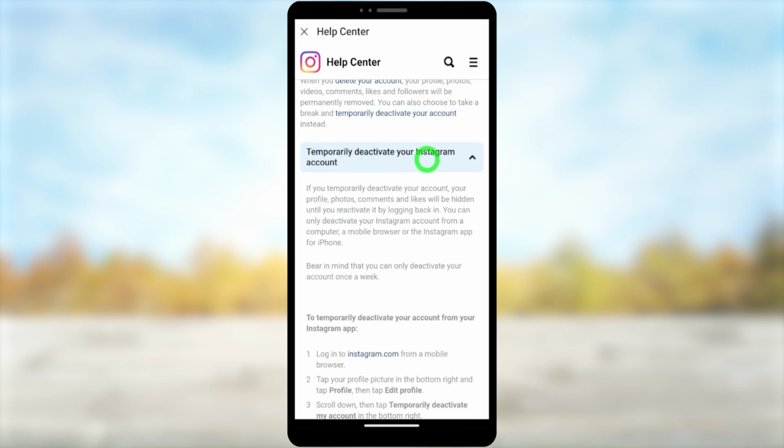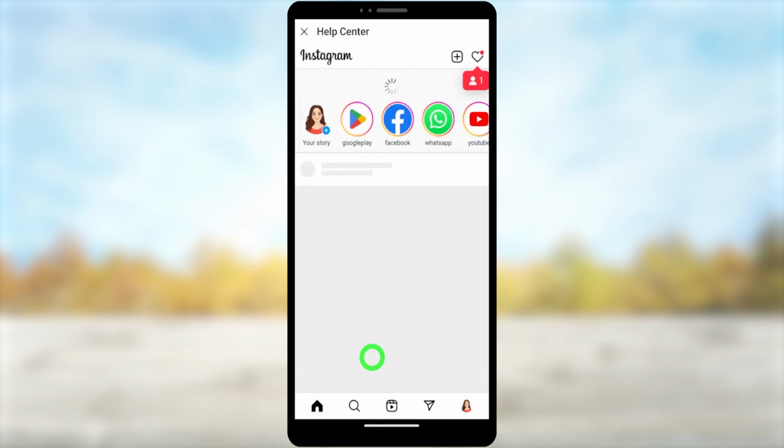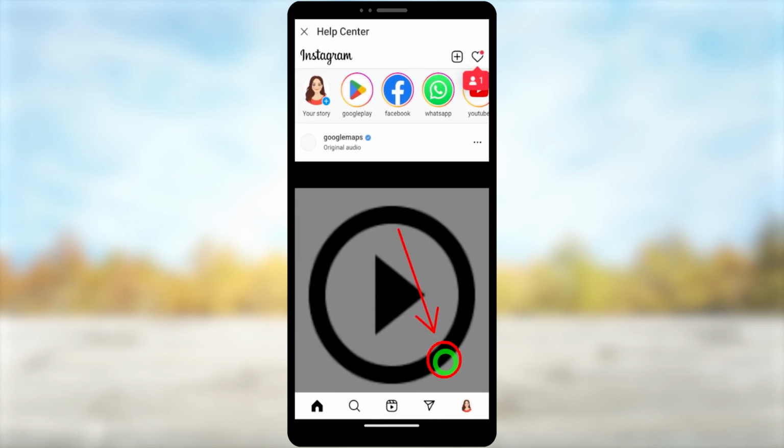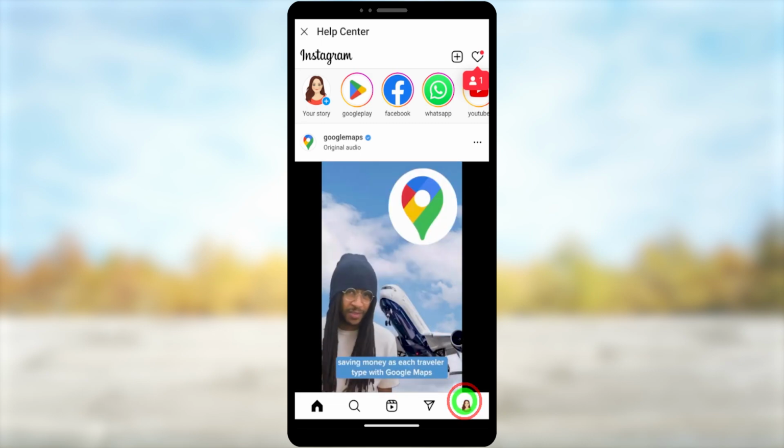First select this one, temporarily deactivate your Instagram account. Under that, you have to tap instagram.com in blue color. Let's tap that. Then you will be redirected to the inbuilt browser. This is the web version like earlier. Tap your profile icon in the bottom right corner.